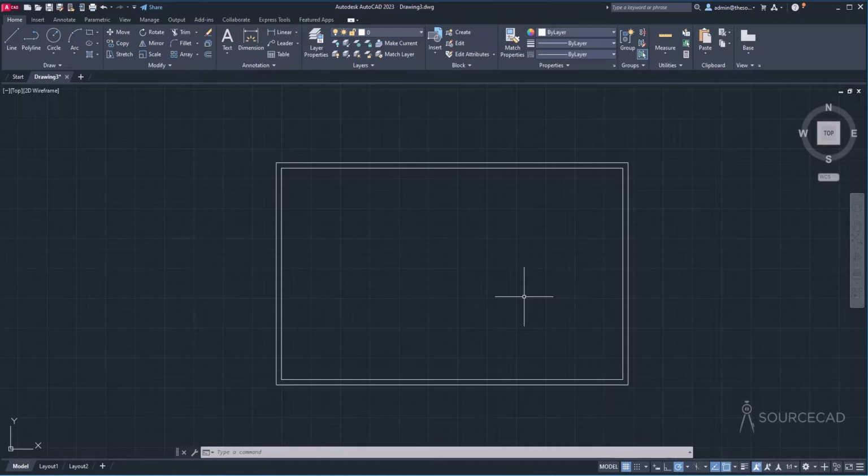Now the inner wall thickness is 5 inch. So we need to change the wall thickness now. So simply type ML, press enter, go to scale, and then make it 5. Now quickly, we changed from 9-inch thickness of wall to 5-inch.